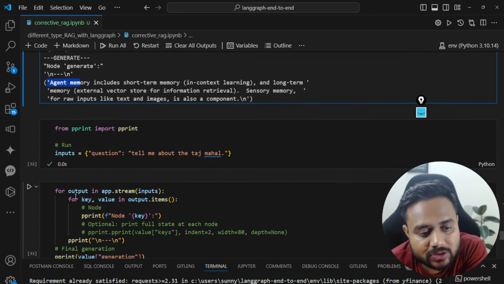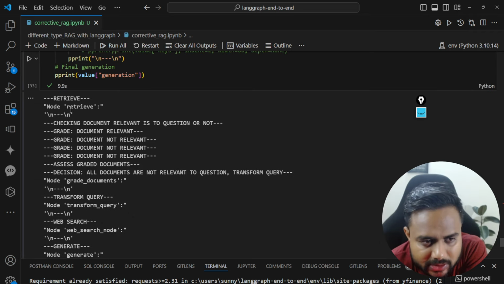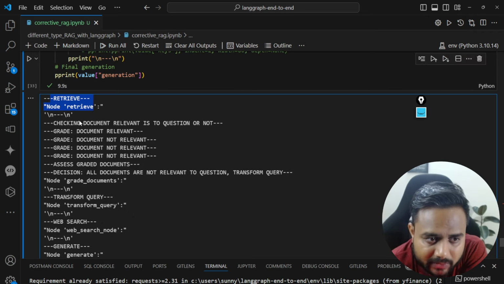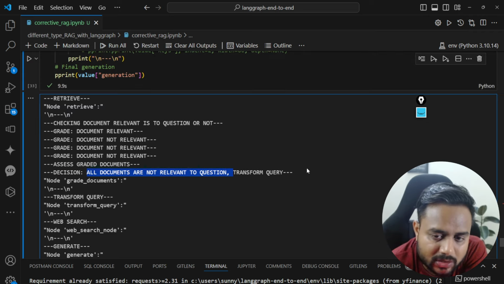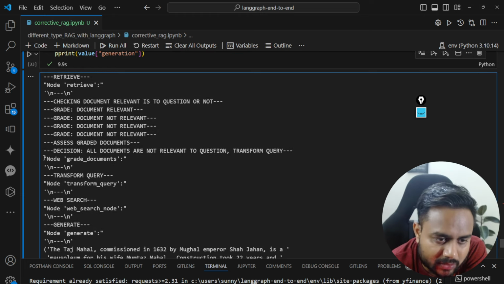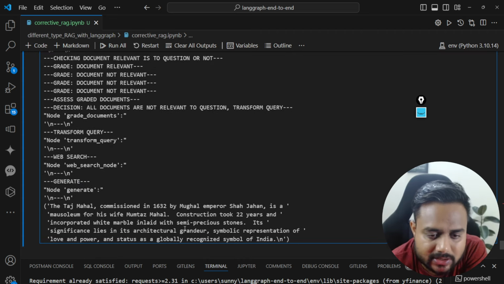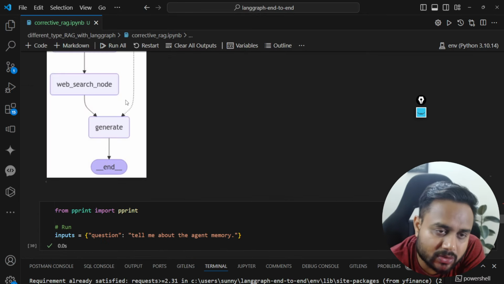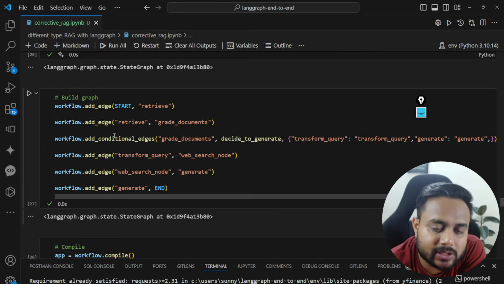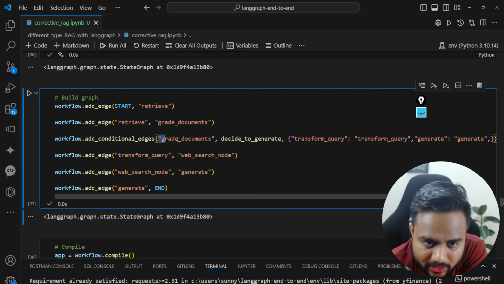Now just try to track this question. See here, retrieve, I'm retrieving. Then here it is not relevant, not relevant, not relevant. The decision is: all documents are not relevant to the question, transform the query. So I will be transforming the query, then going to the web search, then generating the answer, and then this is my answer. You can see it in the conditional statement also. Let me show you this one. So retrieve, grade document, then grade document.